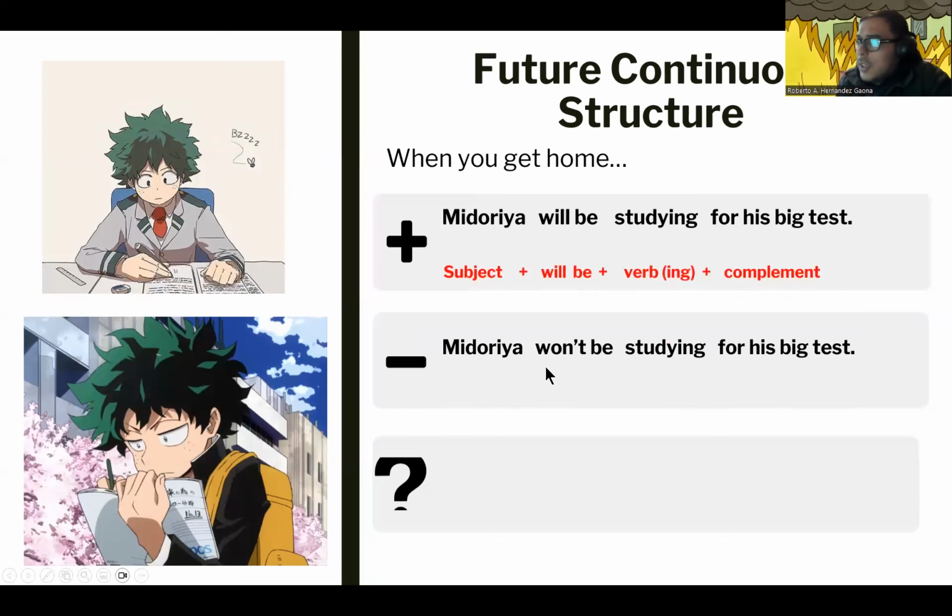And the way we make this negative is we just change the will into won't, right? The same way we do it with future perfect simple, we do it here. And that's the structure for negative. And now the hardest one of them all. How can we change this into a question? Think about it. And if your answer is, well, we just switch this to the beginning, that is correct. We just change the auxiliary to the beginning. And we're going to get our result with, will Midoriya be studying for his big test?